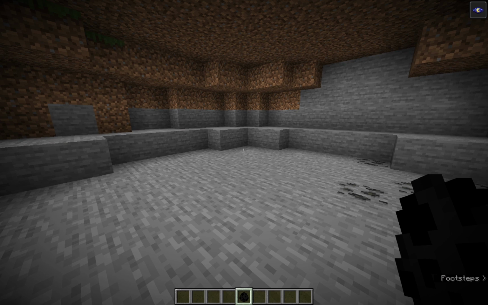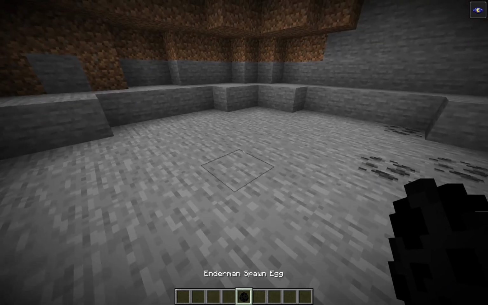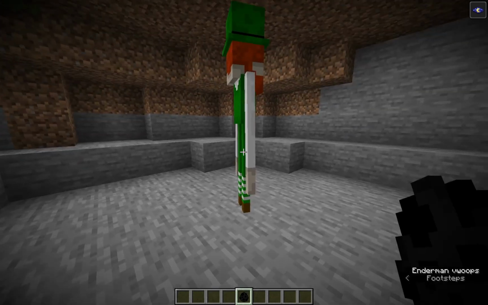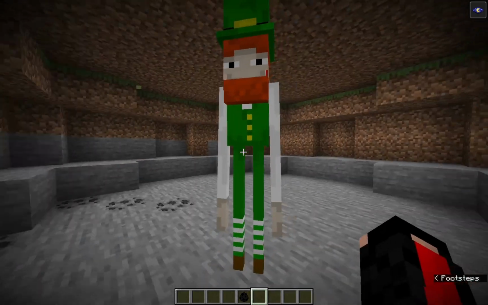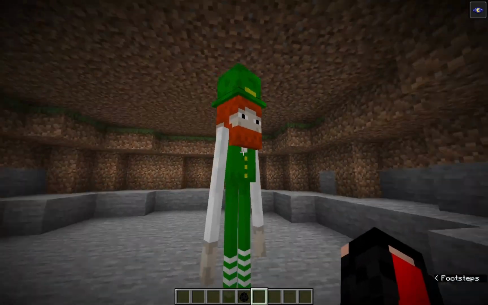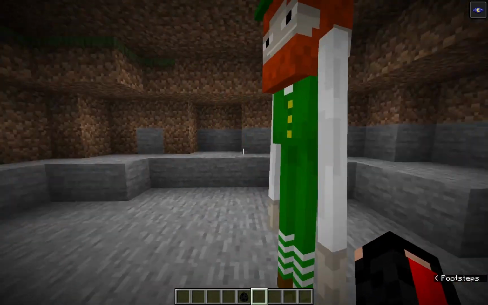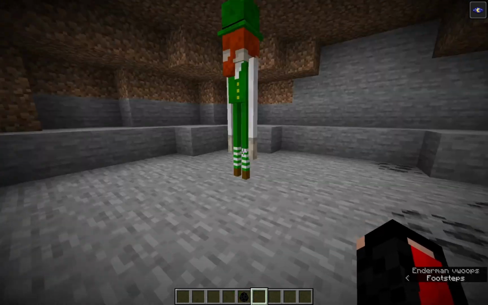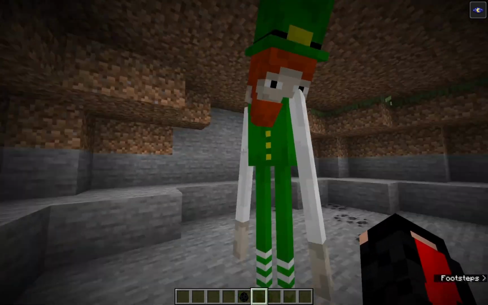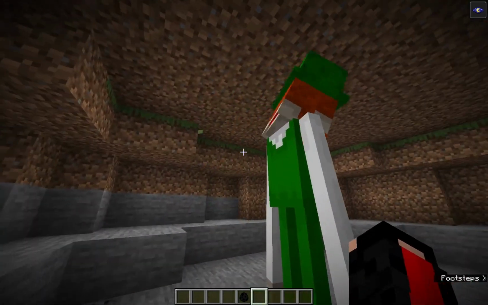Okay, the next on our list is the Enderman. Let's hope he doesn't teleport away immediately. Oh yeah, look at that Irishman. Look at him. He's not actually an Irishman. We all know not all Irishmen look like this. He is a giant leprechaun. He is a big leprechaun, that's for sure.